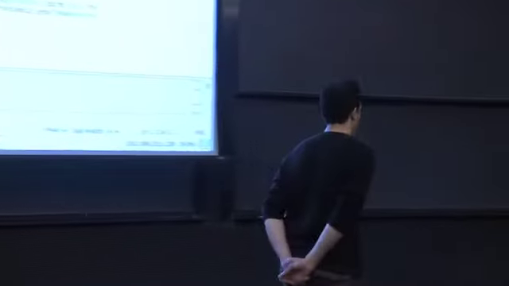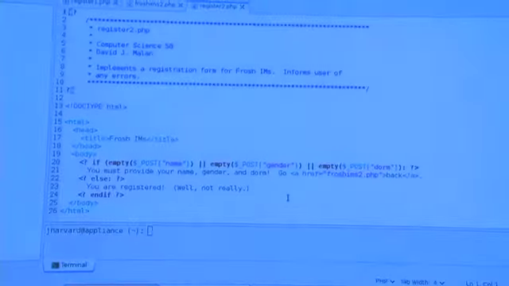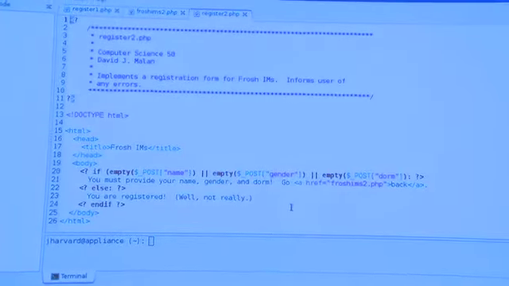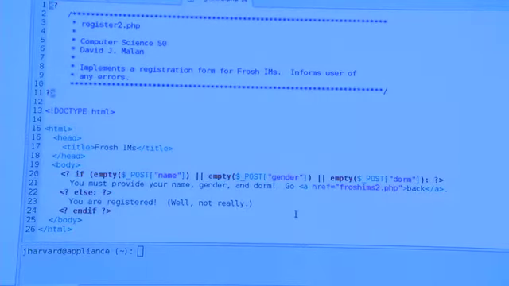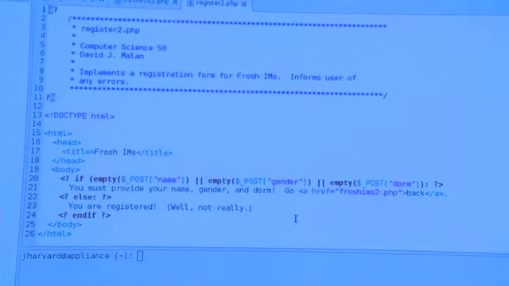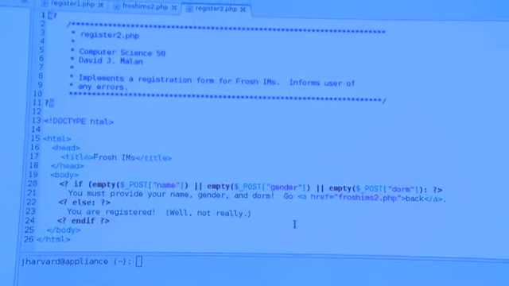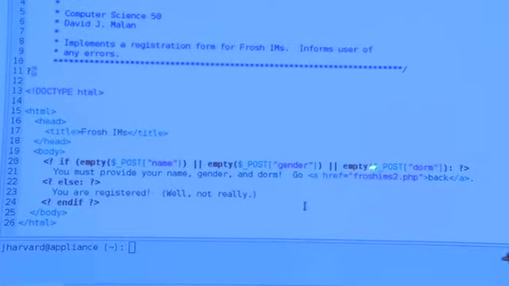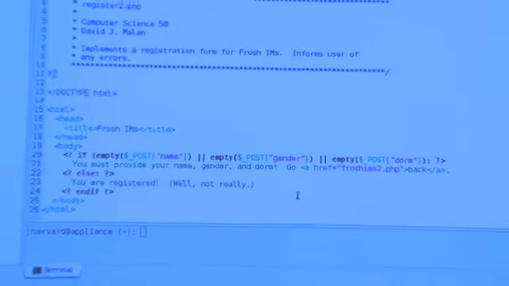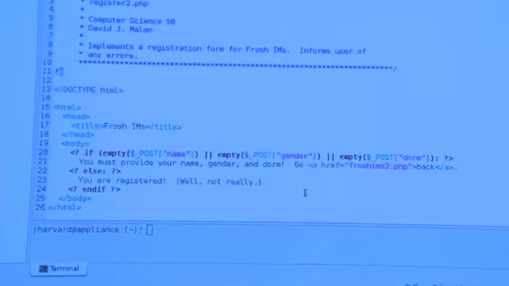Well, if one of those required fields were empty, it's going to go ahead and dump some raw HTML, not echo, and say you must provide your name, gender, and dorm. Excellent. And otherwise, it's going to dump you are registered. Excellent. So last time was kind of a lame attempt at error checking, to just redirect the user back to the original form without giving them any kind of feedback. So I'm doing exactly that now. I'm using the same logic, if empty, if empty, if empty. But this time, rather than redirect, I'm going to conditionally output some text.